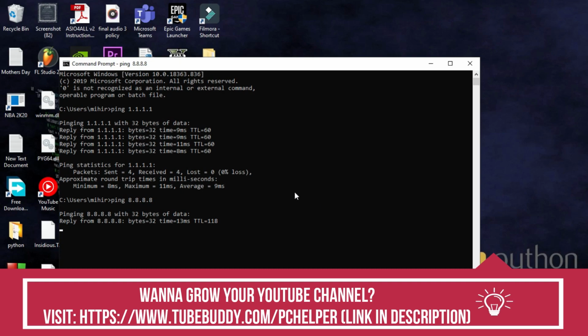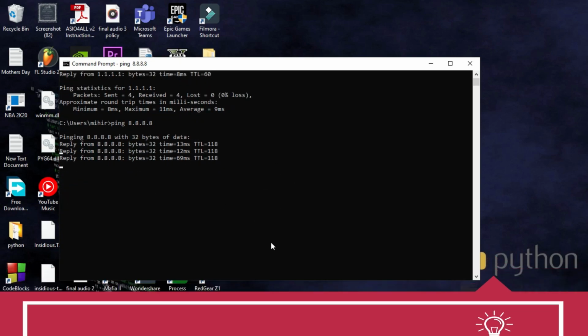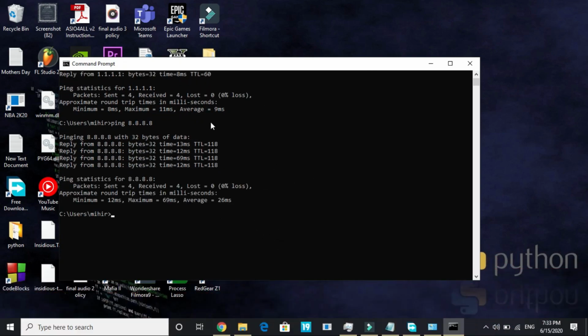8.8.8.8 and press enter. Let it calculate the value for this one. And here it is 26 ms. As you can see, the difference is really significant. Here the ping value is 9 ms and here it is 26 ms. And for you, it might be 8.8.8.8, which would be better. In my case, it's 1.1.1.1. So whichever is better for you, you have to change to that DNS value.